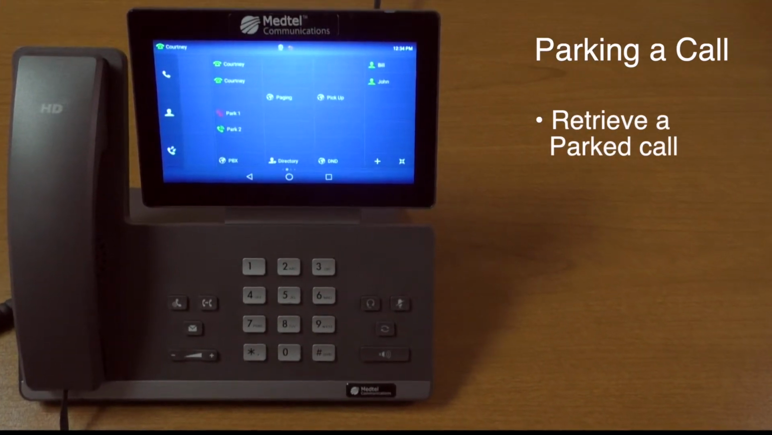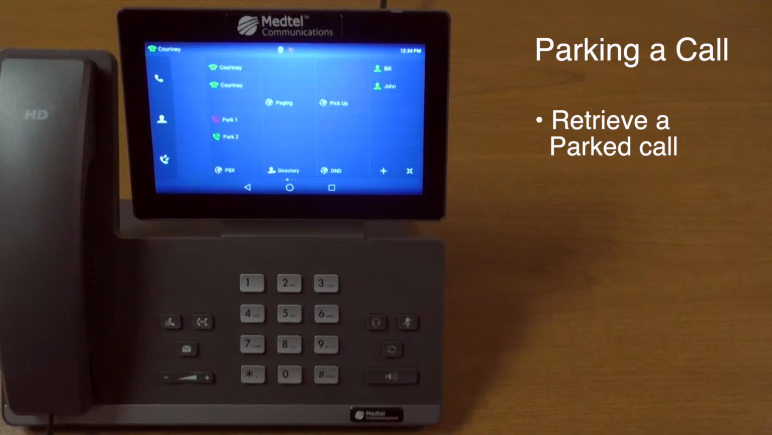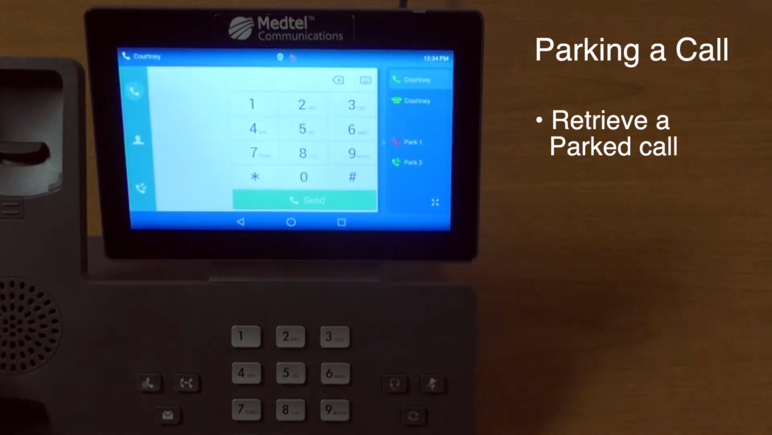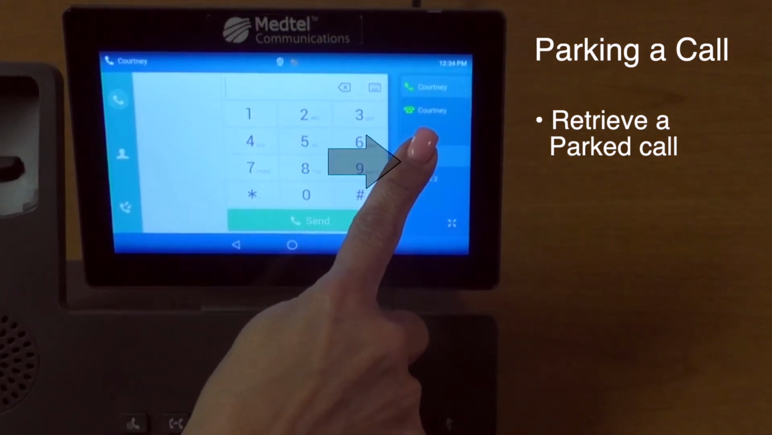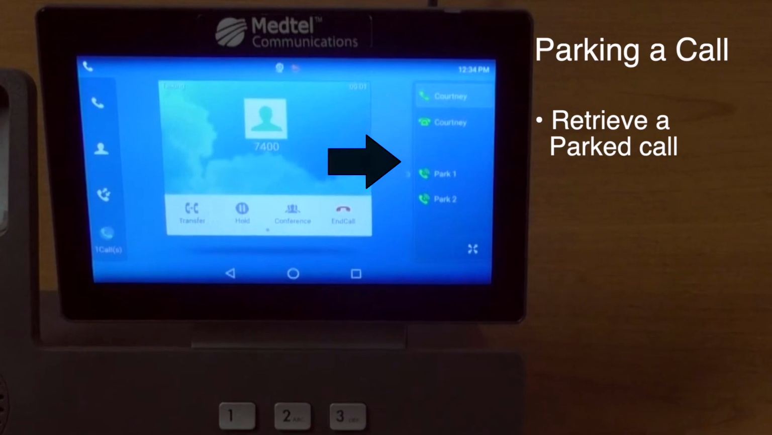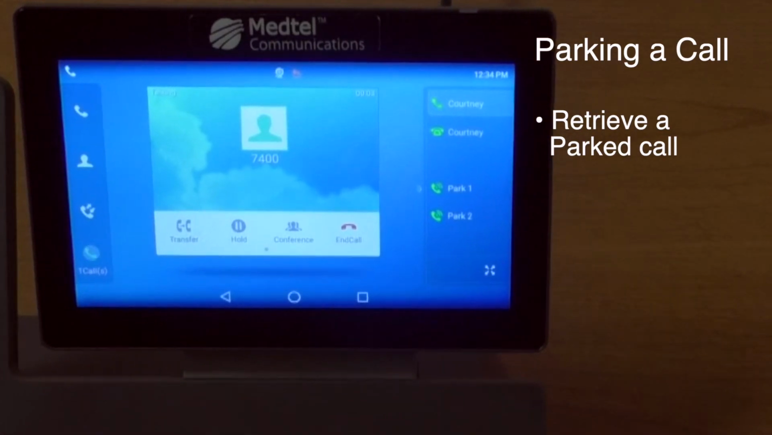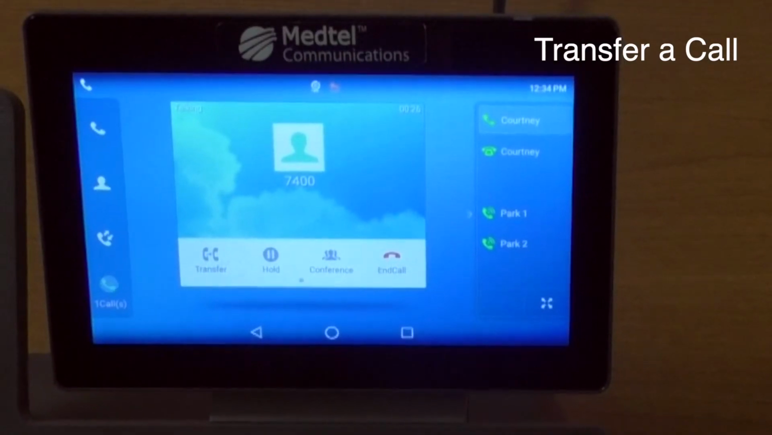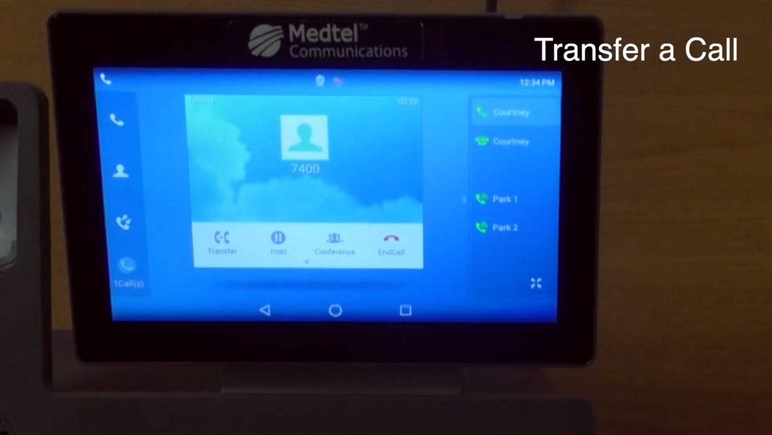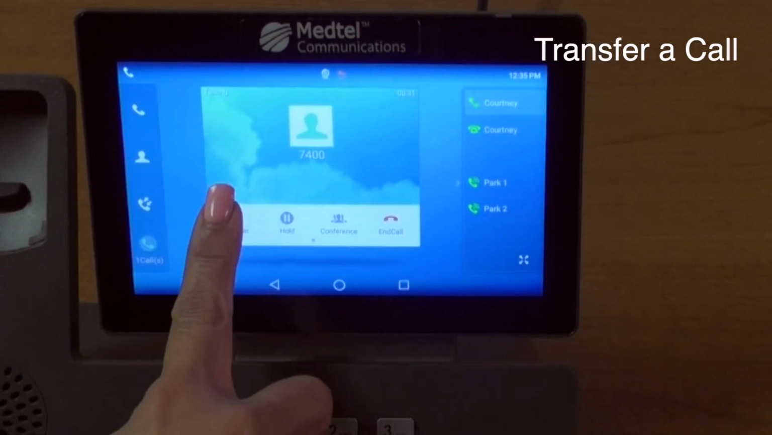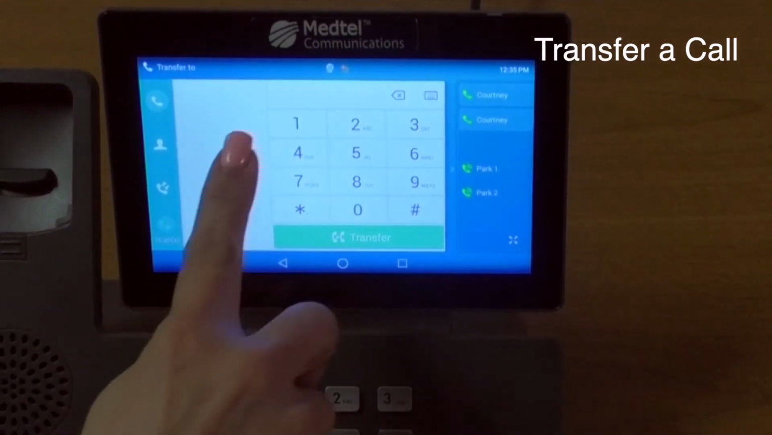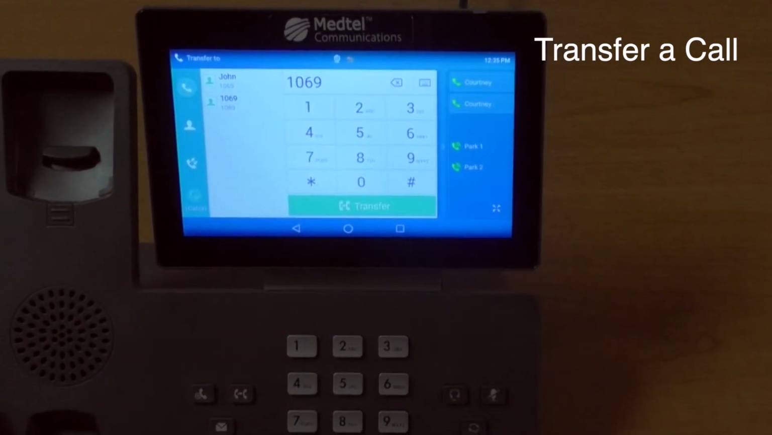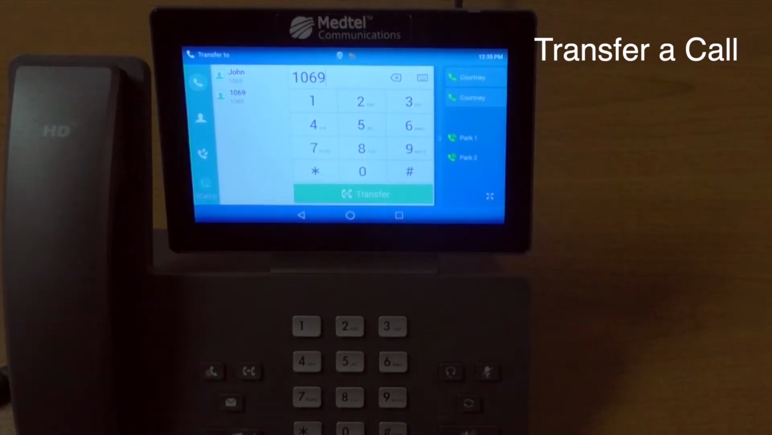To retrieve a call that's been parked, I may go to any telephone on the system, lift the handset, and press the park key that I wish to retrieve. At that point, I am once again connected live to the call. To transfer a call to another extension user, while on the call, press your Transfer tab. Then dial the extension you wish to transfer the call to, and hang up the handset.